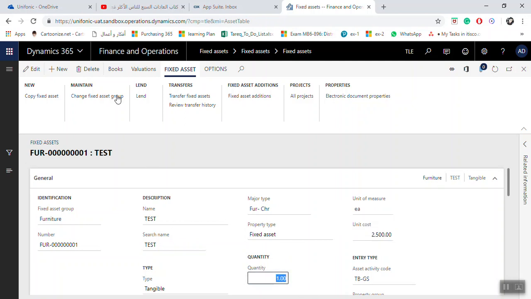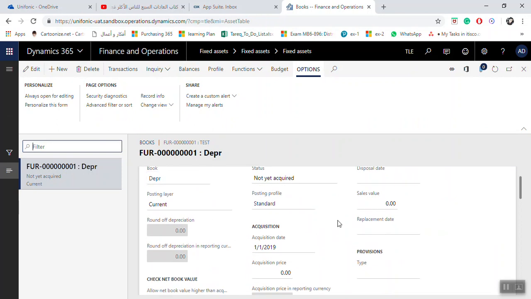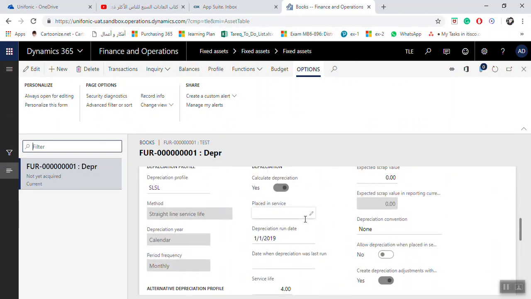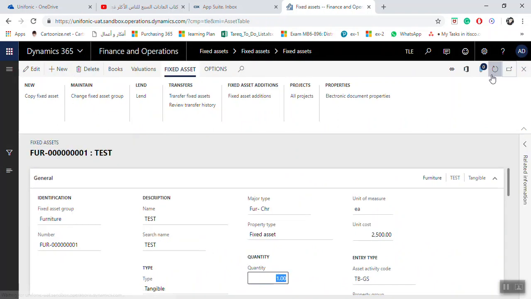Once you finish, the most important step is to go to Books here to make sure about the values and determine the values which should be used while you are making the transactions for the fixed assets. Once you finish, click Save and close the screen. Thank you.